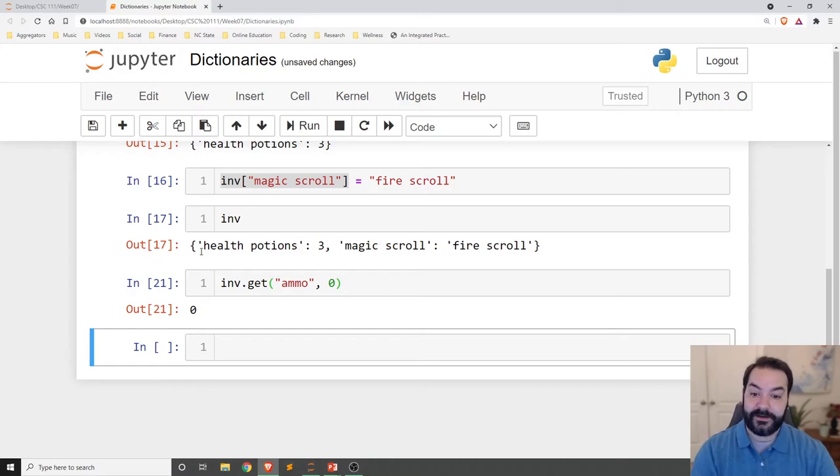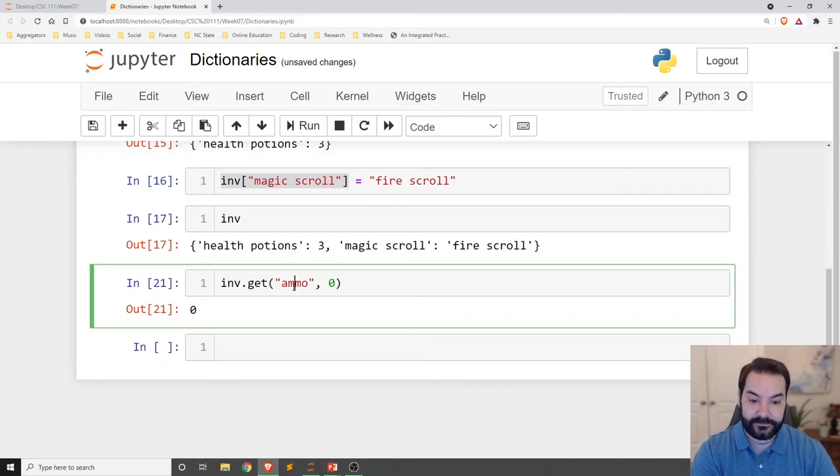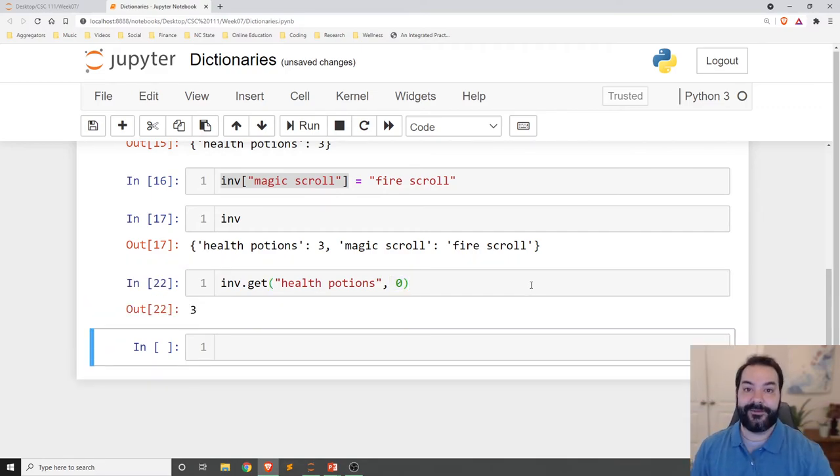Zero. But once again, if I came in and said, give me health potions, again, I have an entry for health potions. So this default will get ignored and I will get my 3.